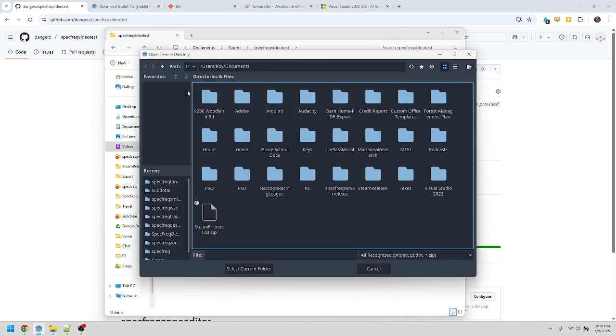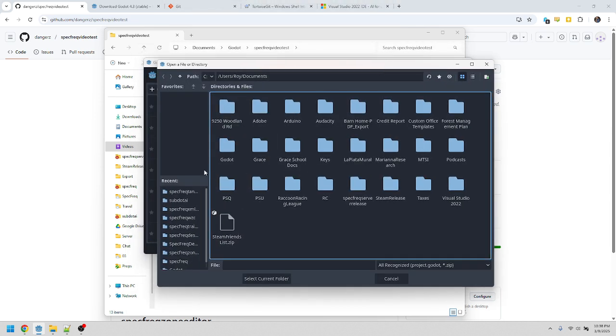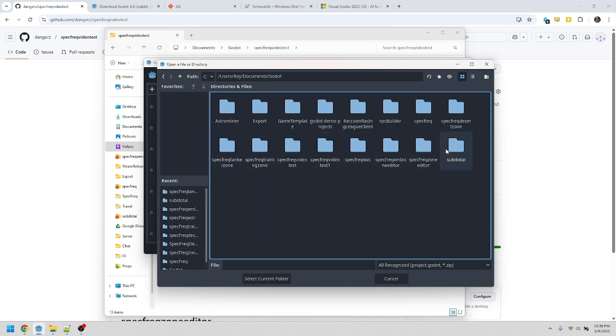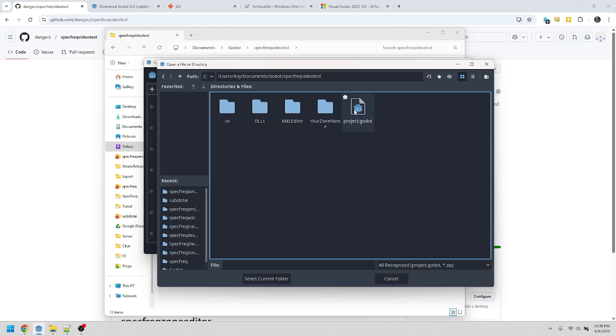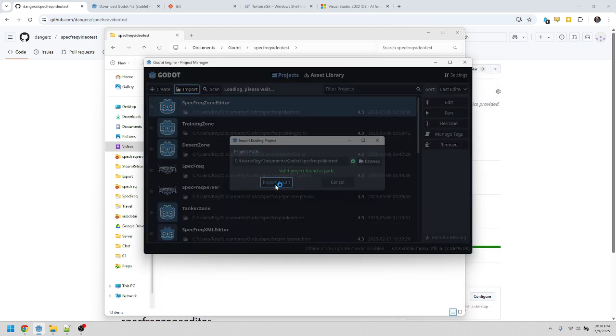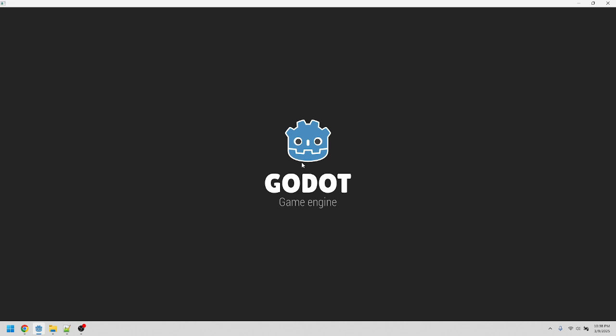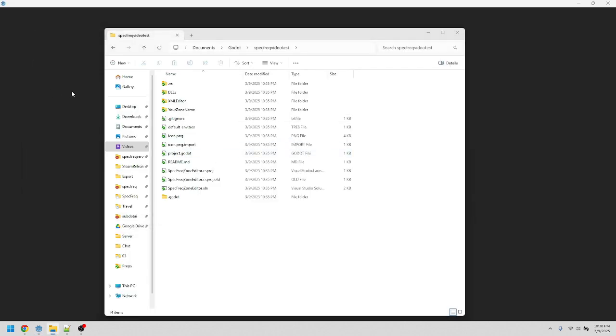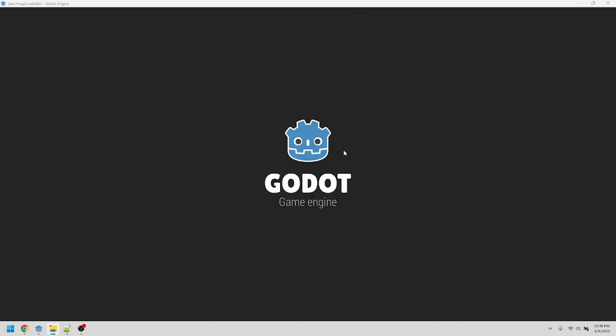That's what you want. So I'm going to click that import button, and I'm going to find wherever I put that repository. So SpecFreq video test. Here we go. And there's a project right there. I'm just going to import and edit. And minimize that while it loads up.